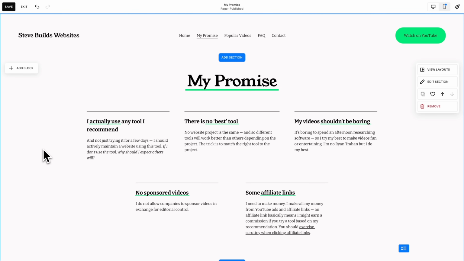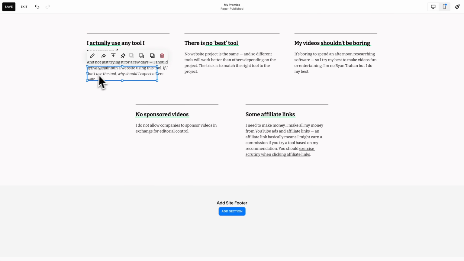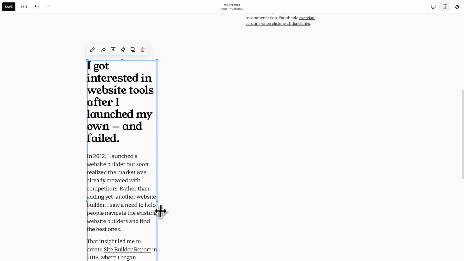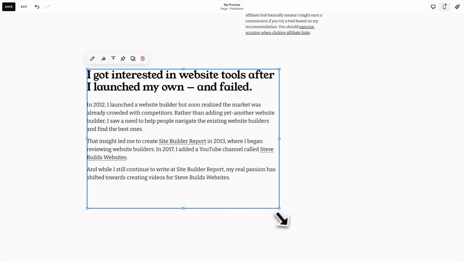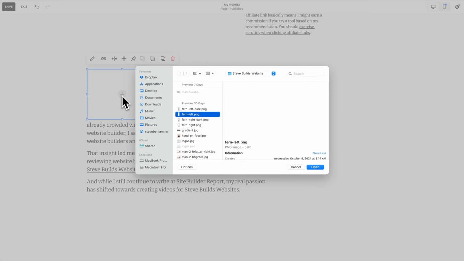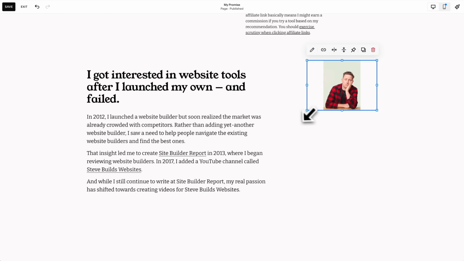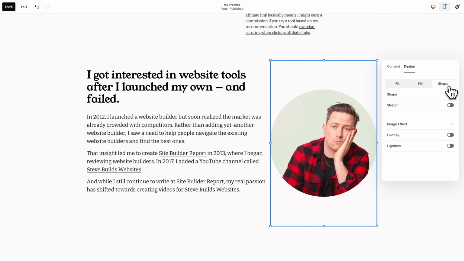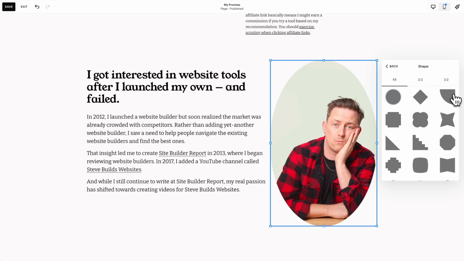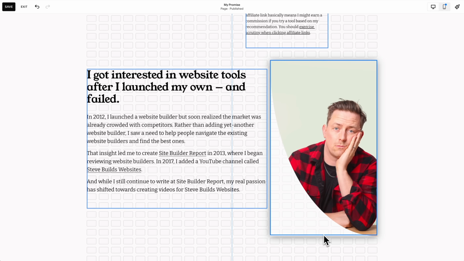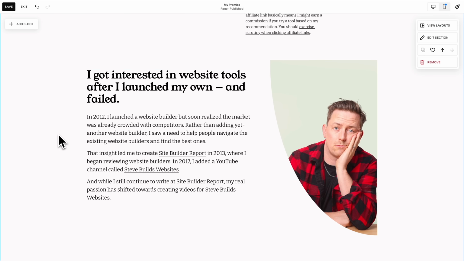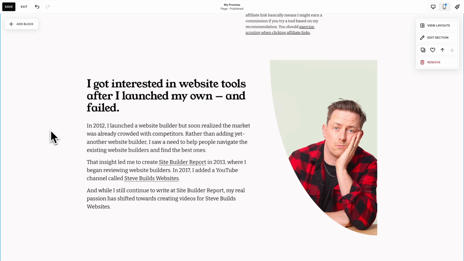Okay, let's keep going. Below this, I'm going to add some biographical info. Just feels like I need that somewhere on my website. So, let's drag it out, and then I'll add a photo, move it over here, and then let's use Squarespace's shape tool to make it a bit more interesting. Kind of like this shape. And there we go.